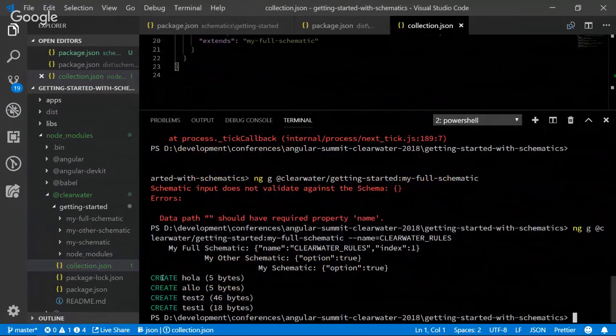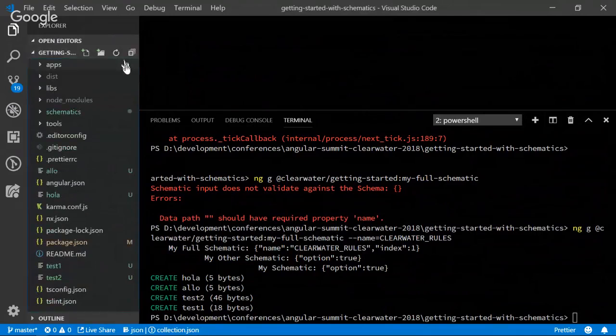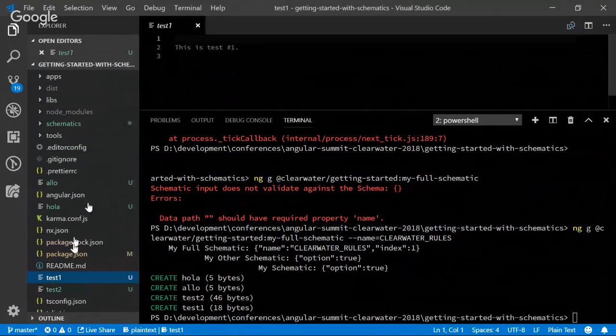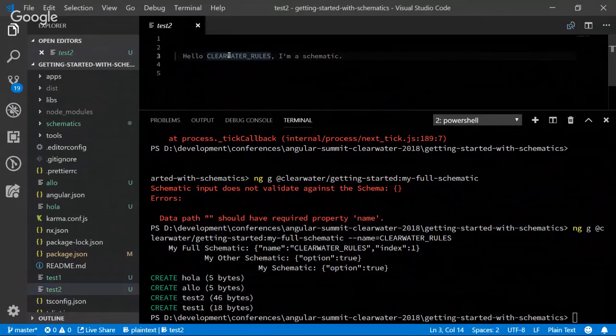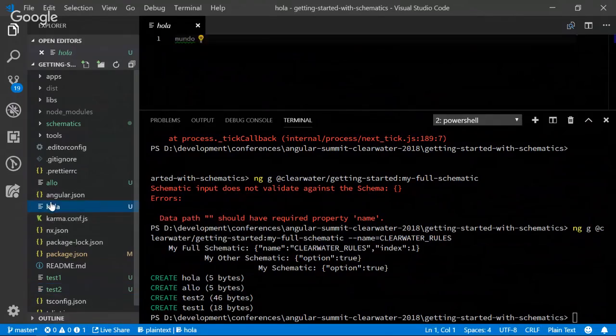Yay. And so what we have, let's just close these things up here. We have new files. We have a test file, test1. We have test2, and there's our input parameter that we put in. It used the template and it created this file. And then we have hola mundo and hello world. So we have these files created by the schematic. A lot's going on there.